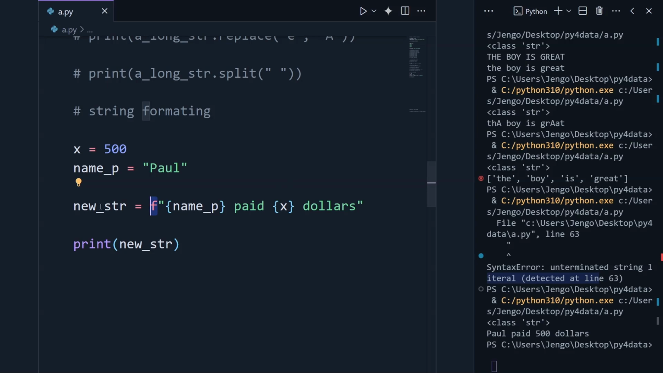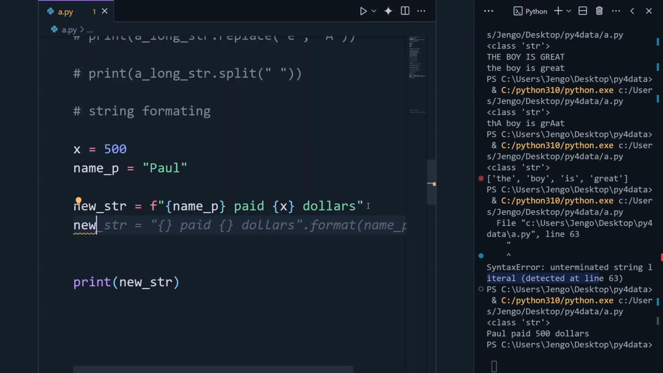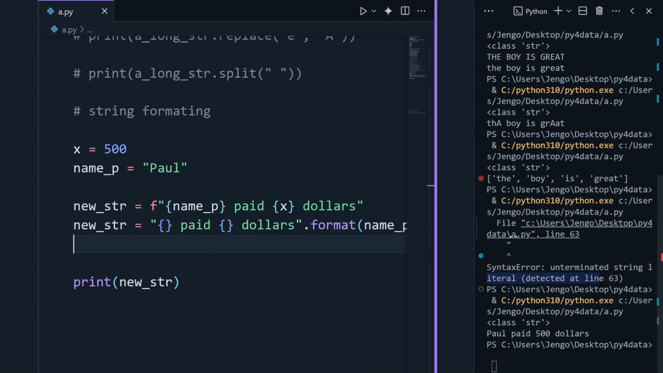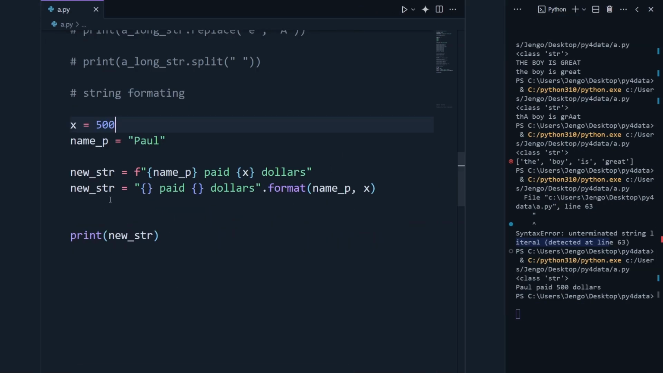So the next thing, you could also achieve this. Let's try to create new string 2, but now we'll be using a function called format. So you see, in format, look at how you do it. You do it like this. So you say new string dot format. So you create the string.